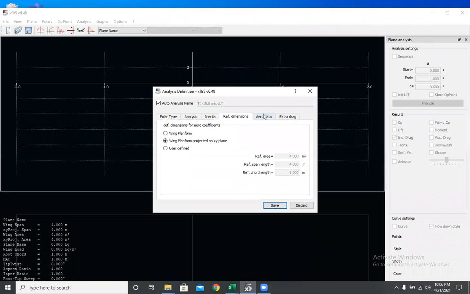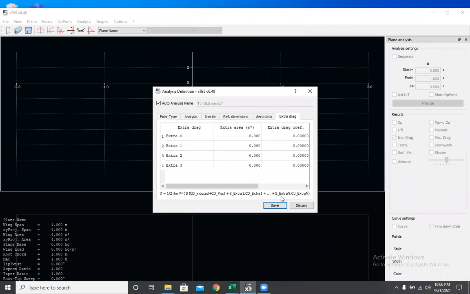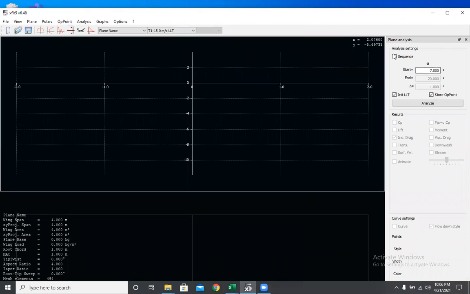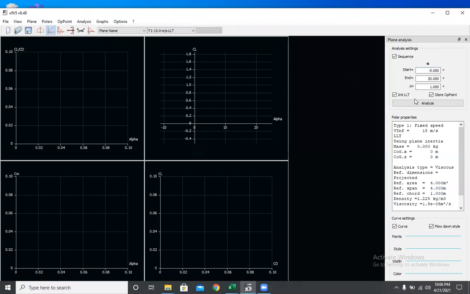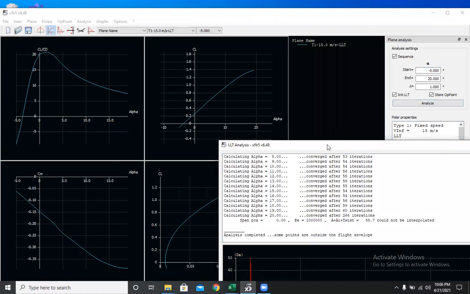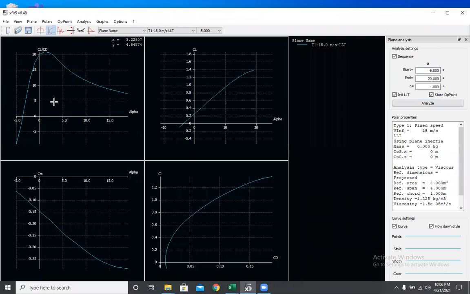We don't need to change anything else. Keep all that default. Same thing here, we'll do a sequence from -5 to 20 with an increment of 1. These graphs here, and we'll analyze that. And here we can see all those same graphs, CL versus alpha, CL over CD versus alpha, CL over CD. We can export all of those.